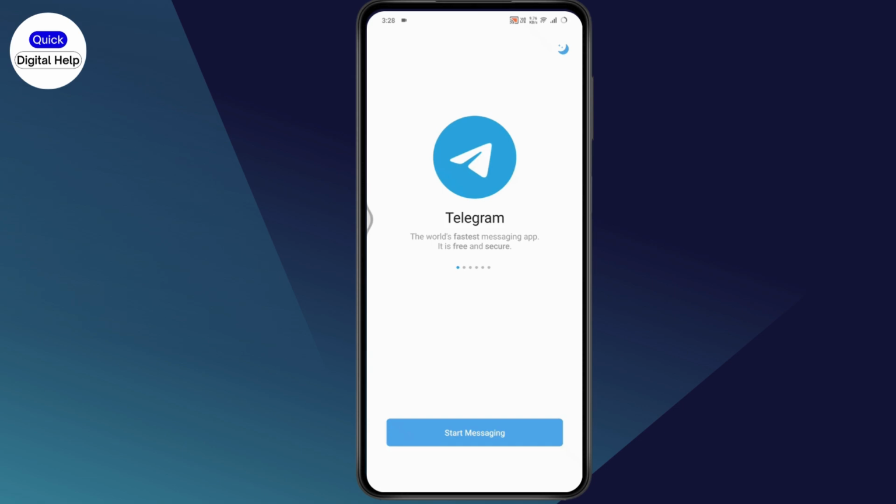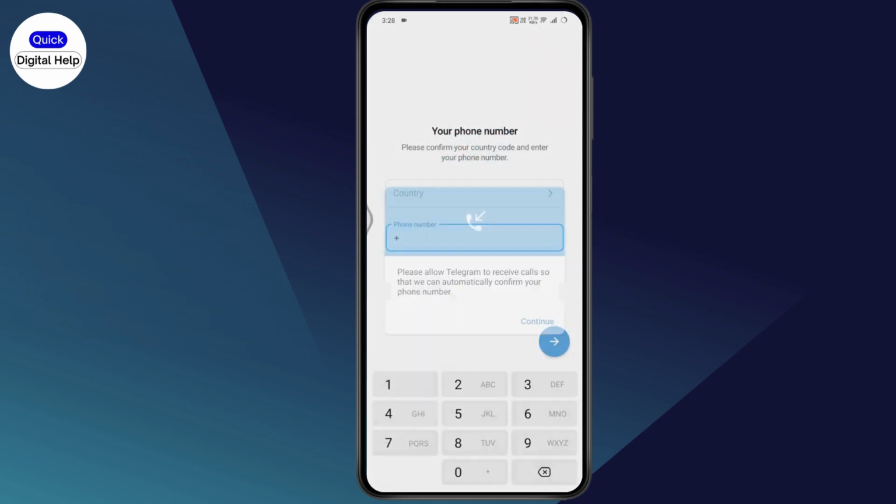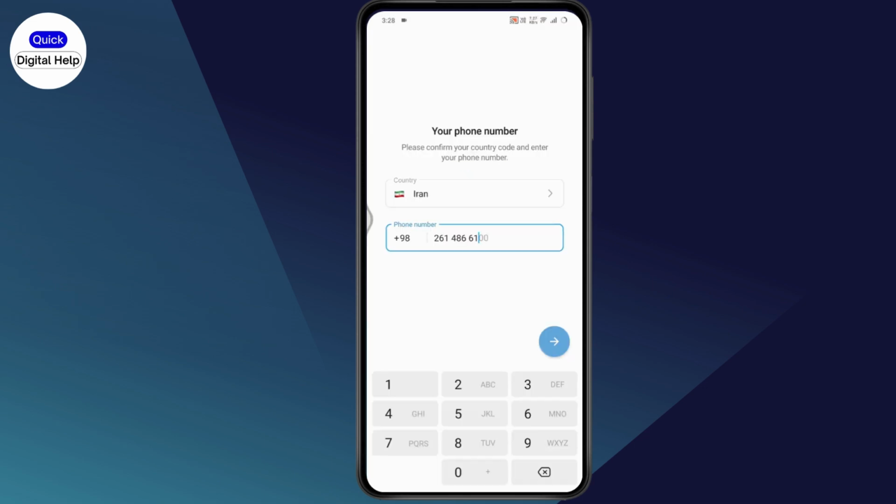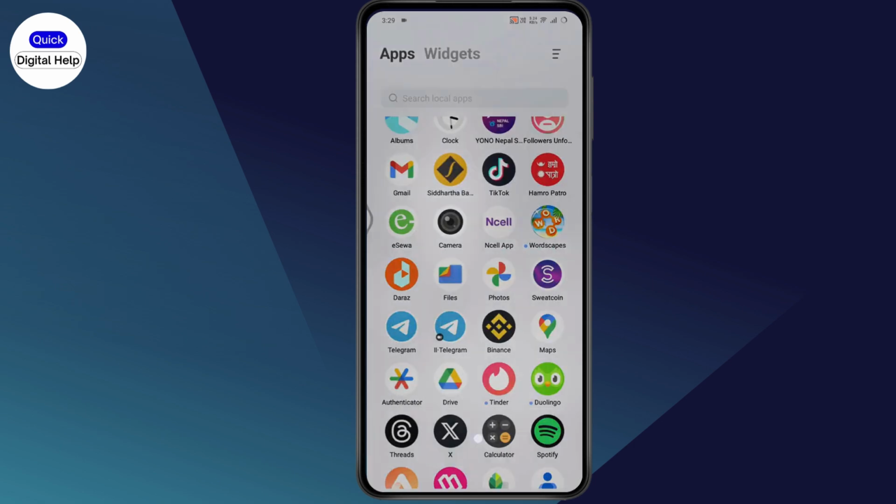Once you open your Telegram, now you just need to simply go with start messaging, which is on the bottom, and then continue, and you need to enter your country code and your mobile number and simply go with the arrow which is on the bottom right. But if that doesn't fix your problem, and if it says sorry, your phone number is banned or something, then you will get help option on the bottom left. So you can simply tap on that help option.